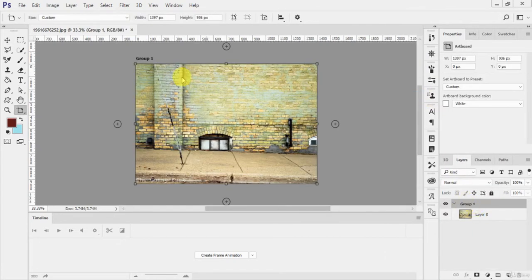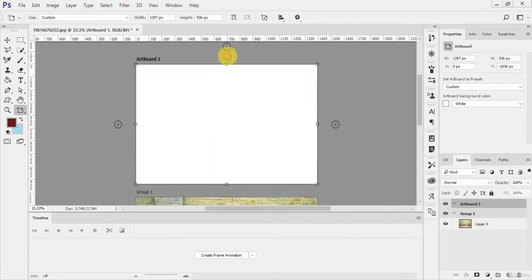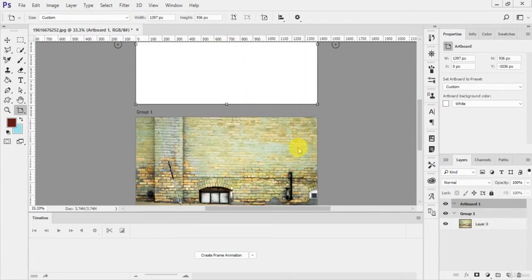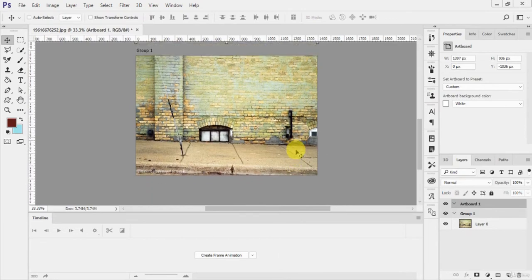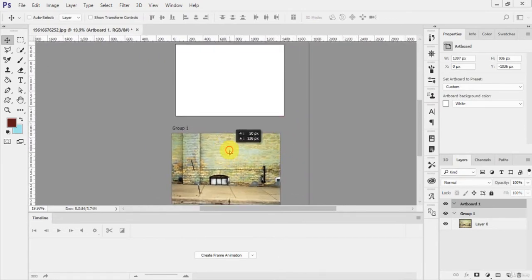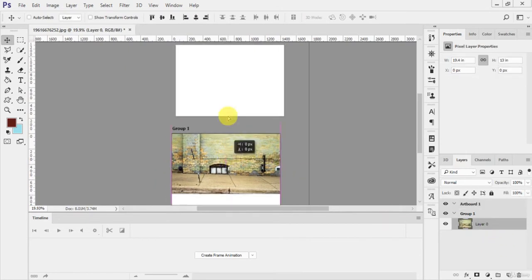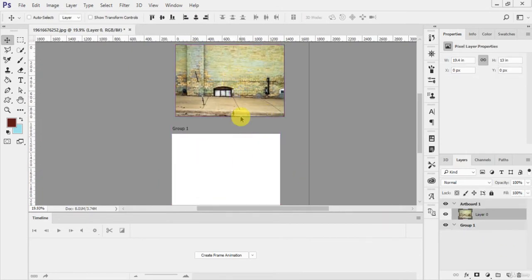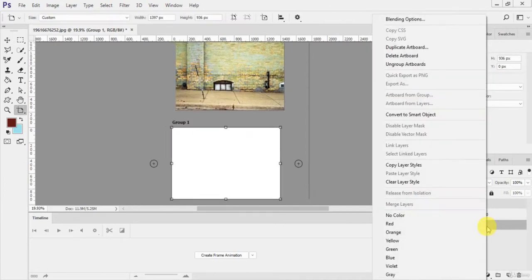It will show you the artboard. Here you can add multiple artboards, just like from here I just added a new artboard. Now I can do things from here and from here. I can work on both of these: this is my artboard and this is my group. You can create a group also.